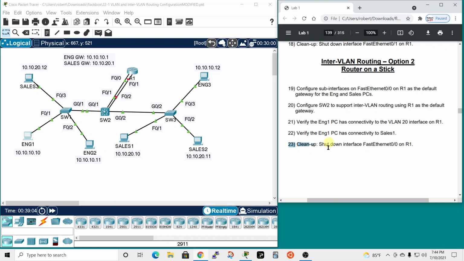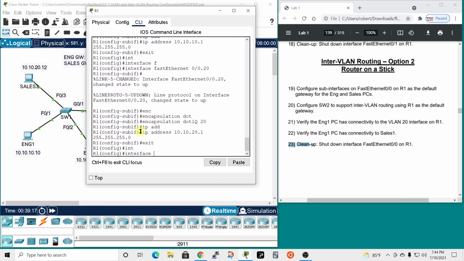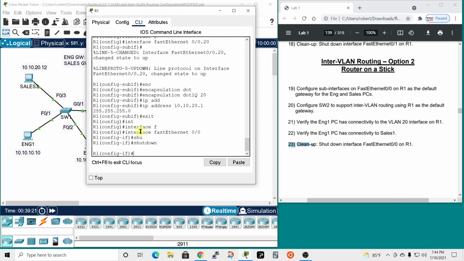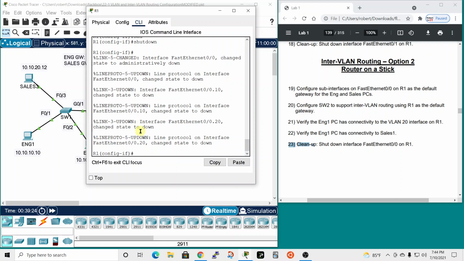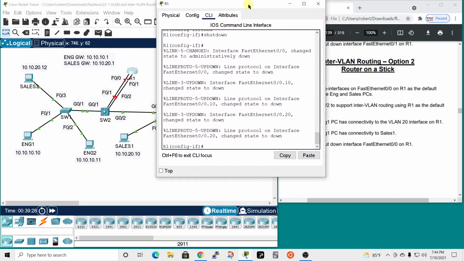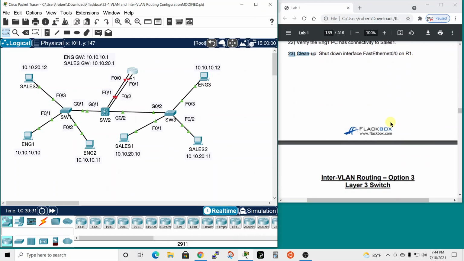And the next step is saying shutdown interface fast Ethernet 0.0. So we're going to shut this interface down now on router 1. So let's go into router 1. We'll drop down a level. We're going to do interface fast Ethernet 0.0, and we're going to issue the shut command or shutdown. So that'll bring it down. You can see it's all red now in Packet Tracer. So we finished step 23. Let's go to step 24.